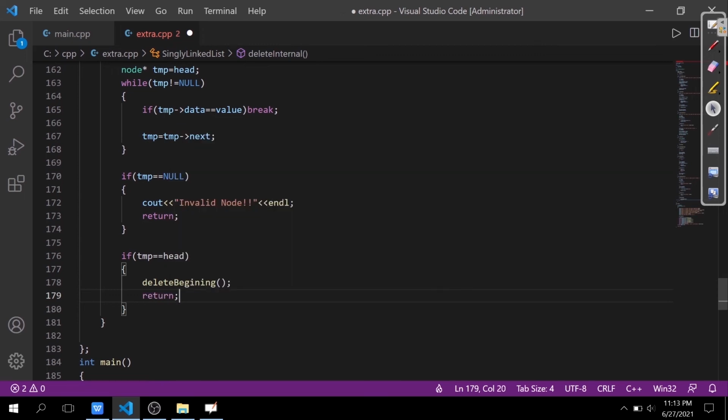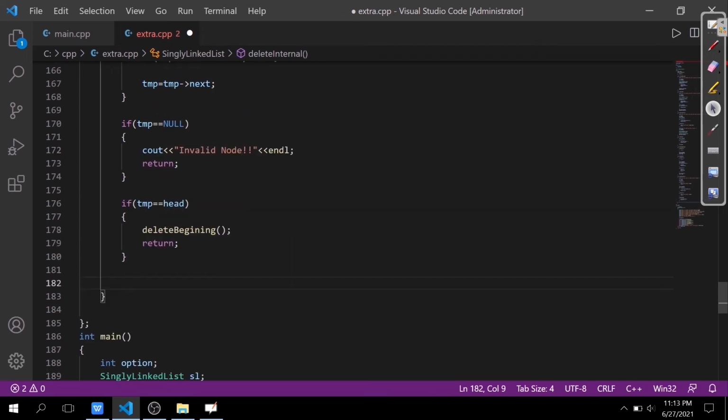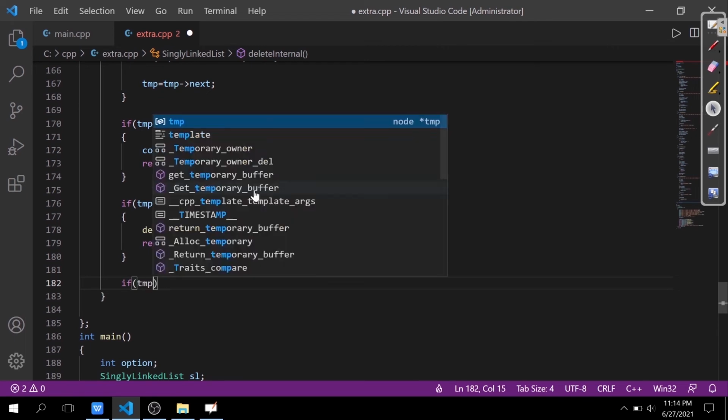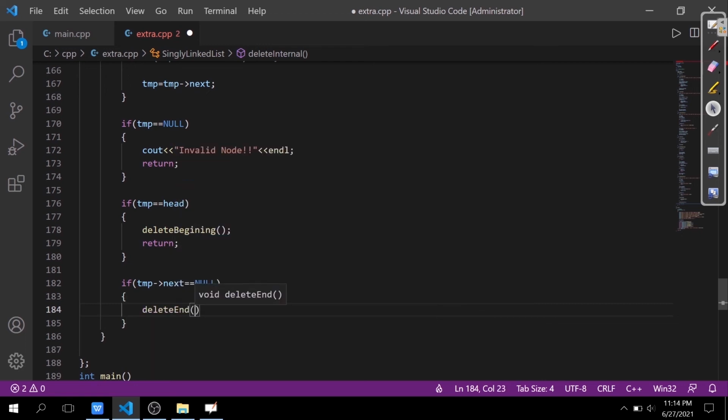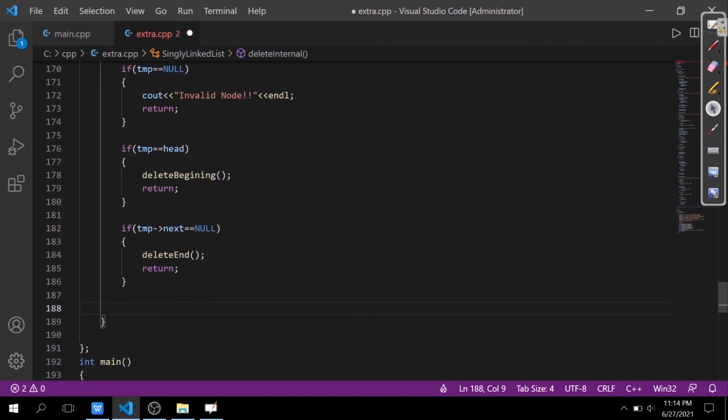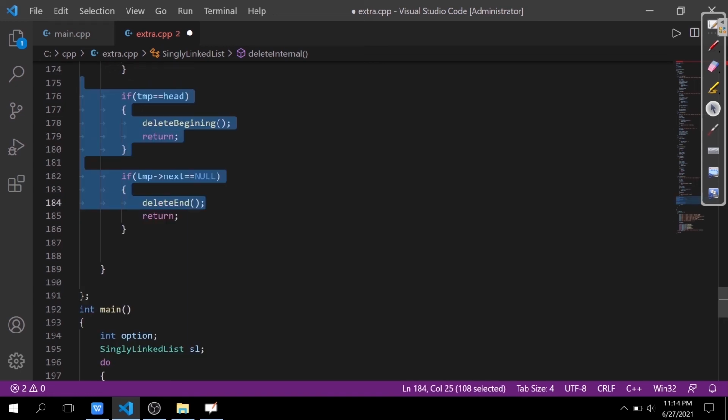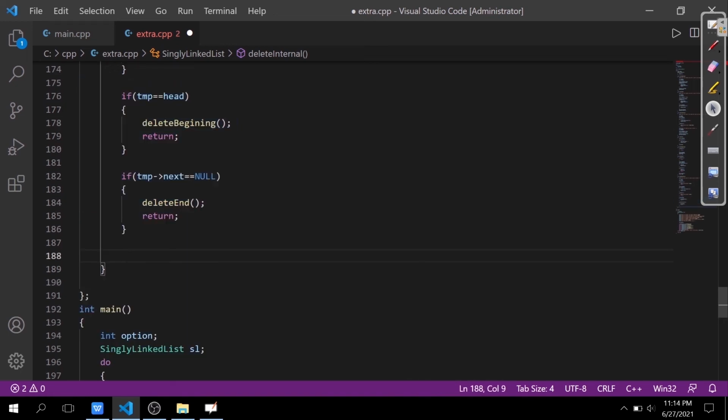Okay, then another condition is the node may be in the last position, then we will simply call the delete end function. So if the node is in the last position, then the next pointer of the node contains null, right? So if the next pointer of the node contains null, then we will simply call delete end function. Okay, then we will return. But if these two conditions fail, then the node is in an internal position, right?